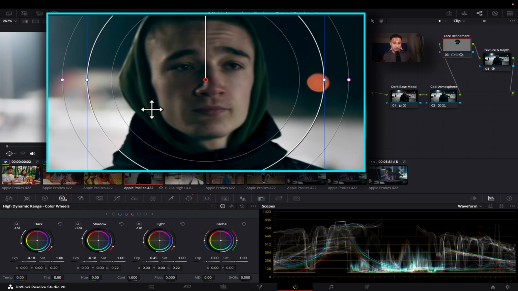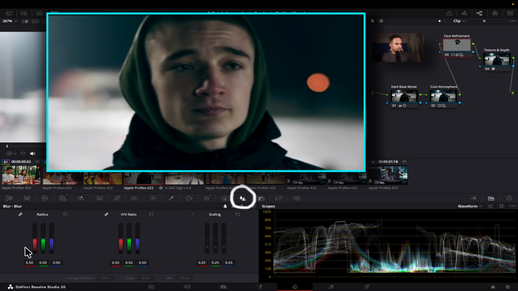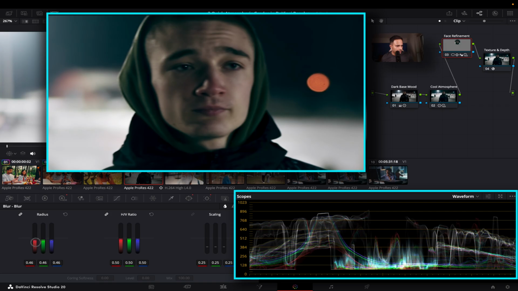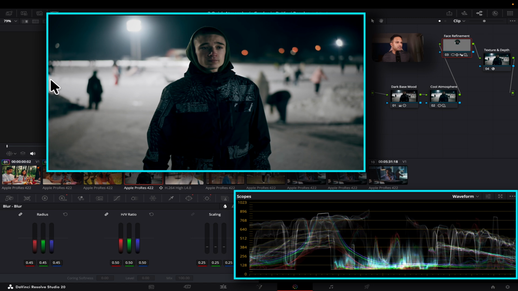The last thing I want to do is go into our blur sharpen and reduce the radius to about 0.45 so that we can see a lot more detail standing out when you see the clip.